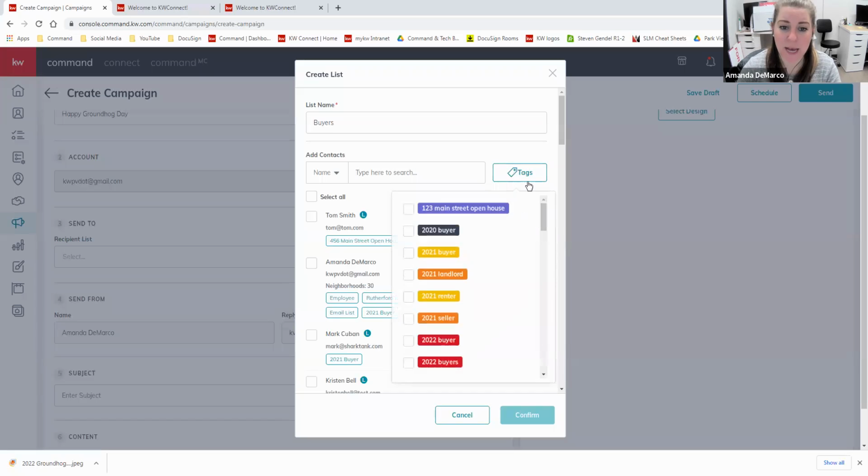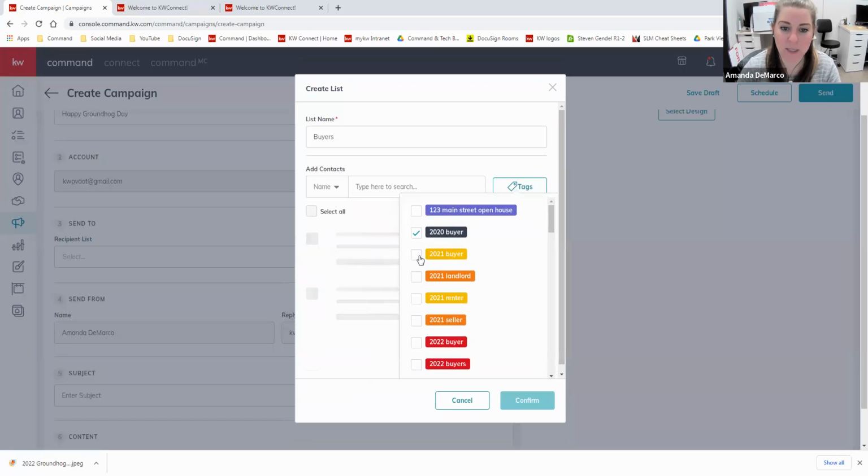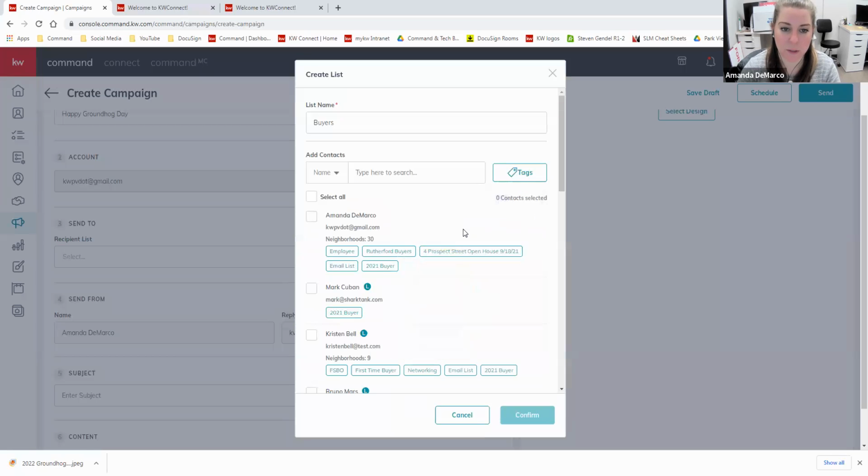And then we can click on the tag option and say, all right, anyone that's tagged with a buyer tag, which is any of these here. Oh, that's cool. So now this is going to show up a smaller number of my contacts. I can choose to select all of them, which is going to be a whopping 13 people. And then I can click on confirm.